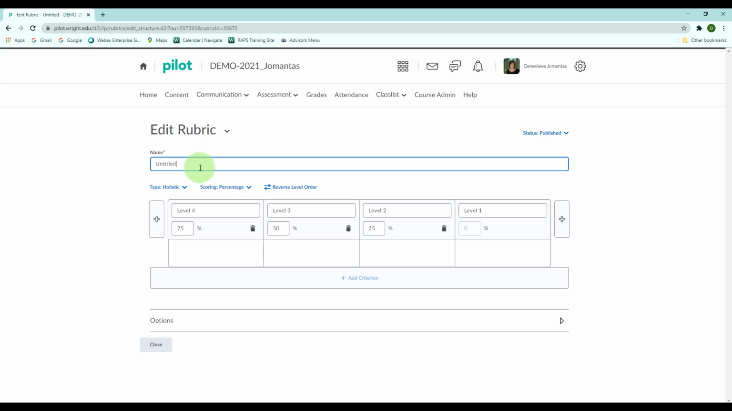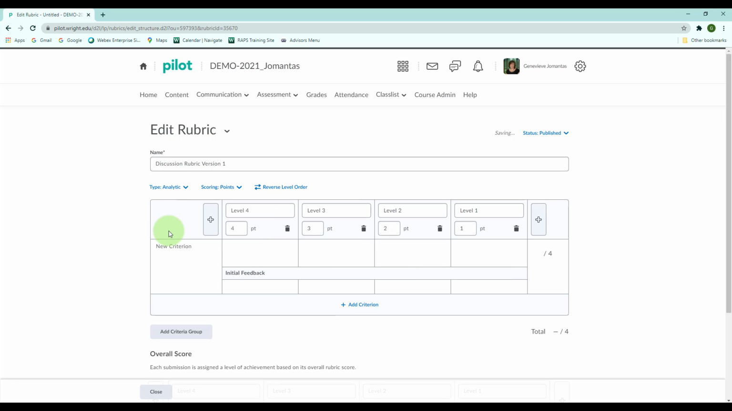Let's go ahead and name our rubric. Since I want this rubric specifically to pertain to writing and discussion assignments, I'm going to call this my discussion rubric version 1. I'm just putting the version so I can keep track of things in case I need to change rubrics down the road. So next thing I want to do is select the type as analytic rubric. I'm going to have 4 levels and 4 criterion.